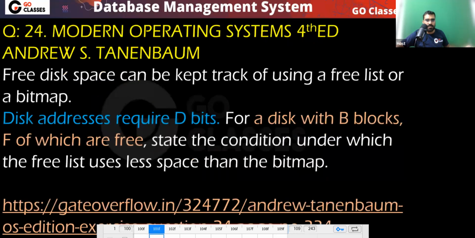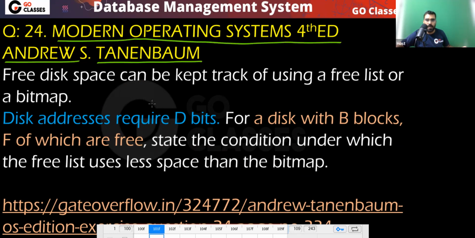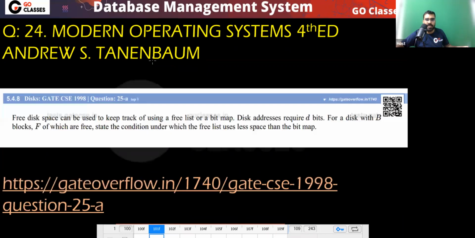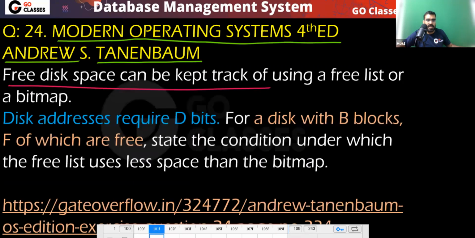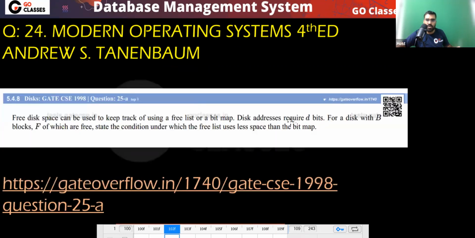This is a question from the Tanenbaum book, Modern Operating Systems, 4th edition. This same question, as it is, without any word change, has come in the GATE exam in 1998. Not a single word is changed. This question as it is, free disk space, these D bits, everything, has come in the GATE exam.